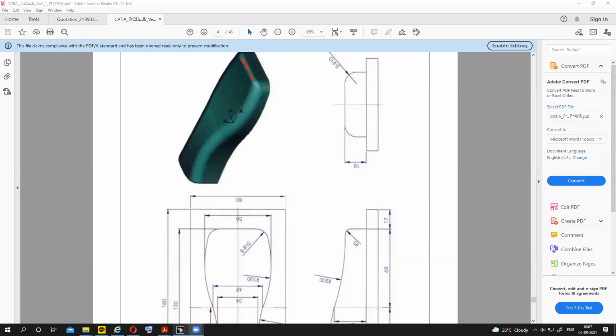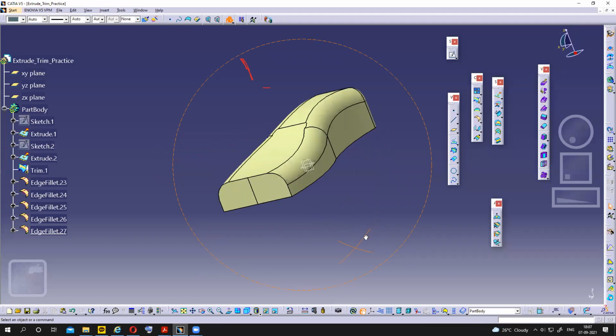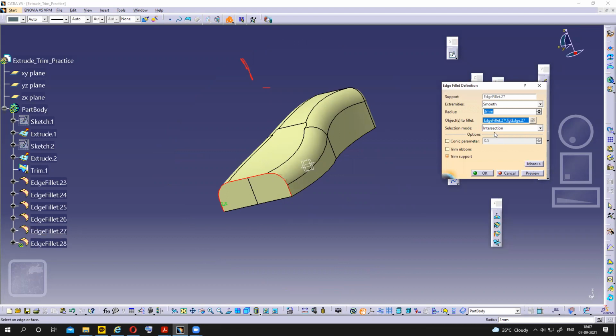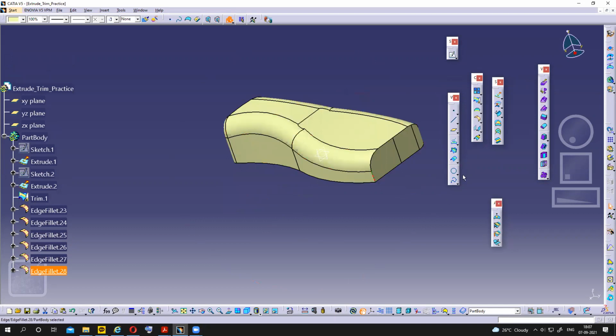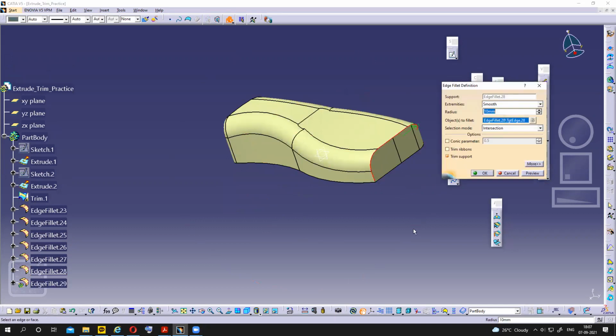So you should be careful here. For the bottom, first select the bottom and use the minimal option. If you choose the tangency or intersection option, it will automatically take every edge, but only up to here 10 millimeter. So use the minimal option, 10. So select this edge, and here also the bottom you have to select separately, one by one.